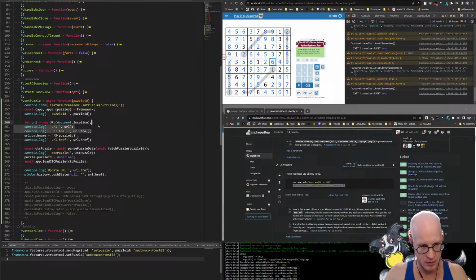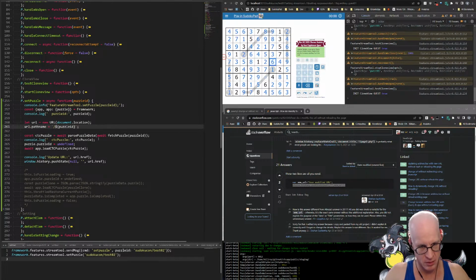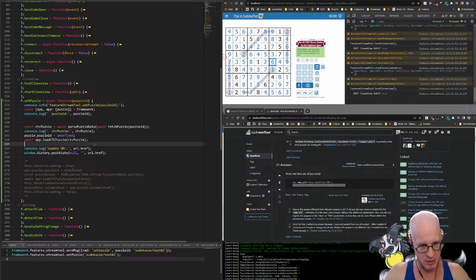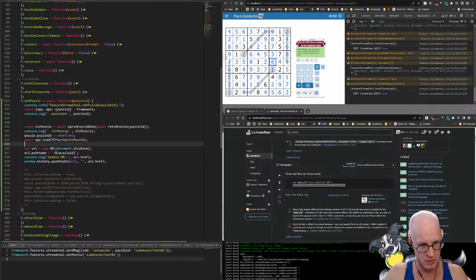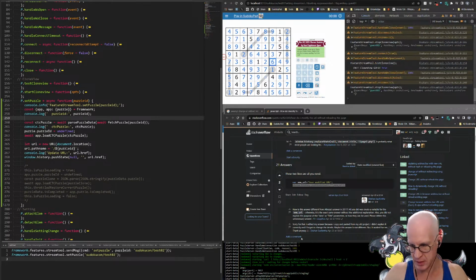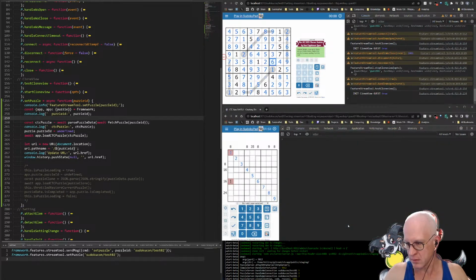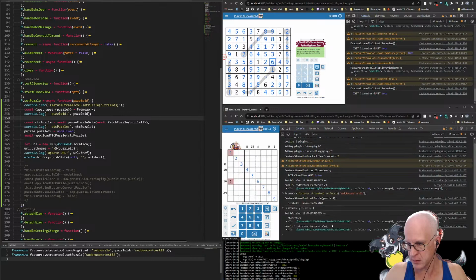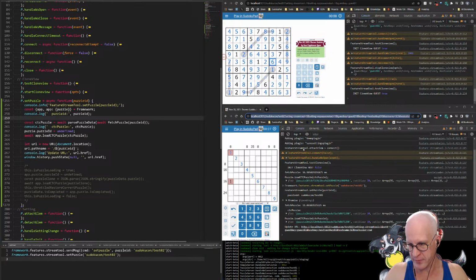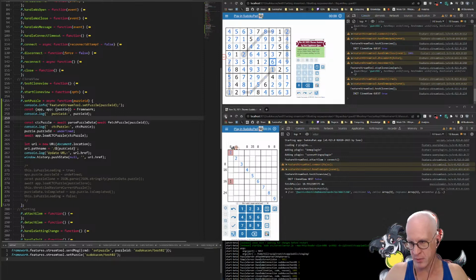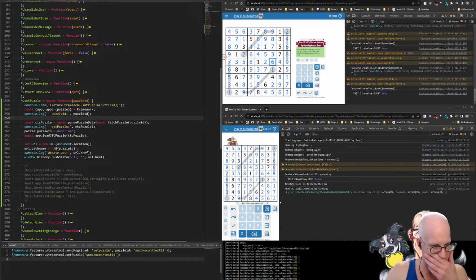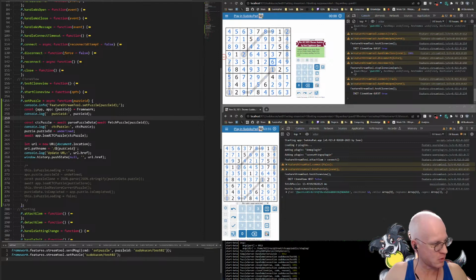Probably don't need these. And we can basically leave that till the end. Puzzle ID shouldn't get changed or anything like that. All right, reload it, run it. And now if I refresh, we are here. And if I go here, back doesn't work. Why is, okay. Back does not work.